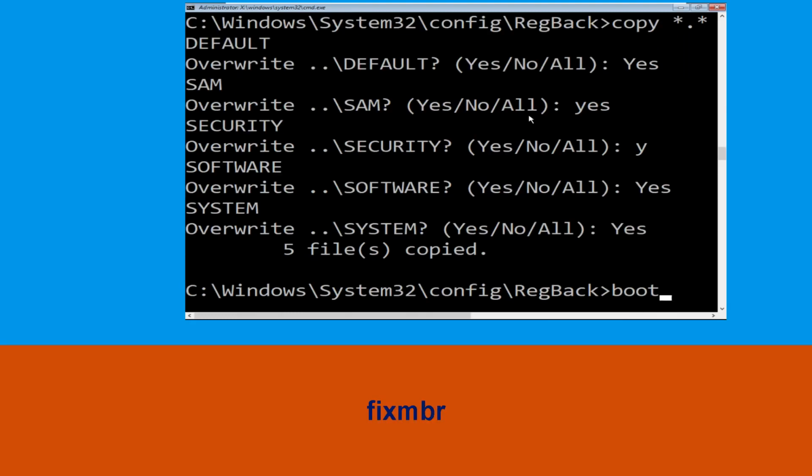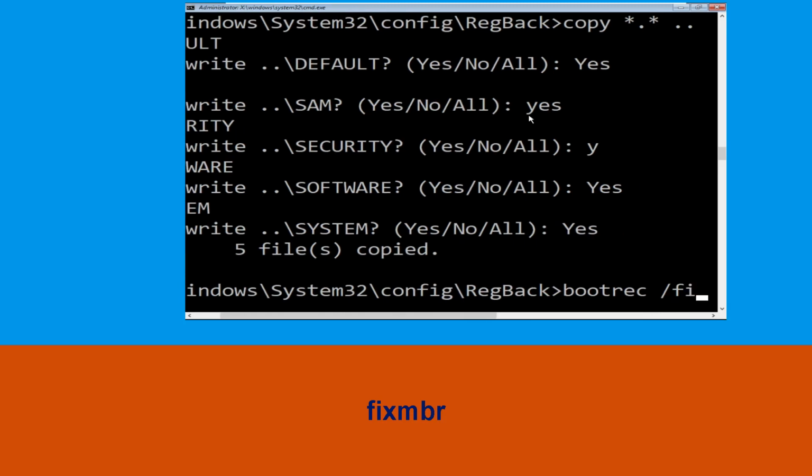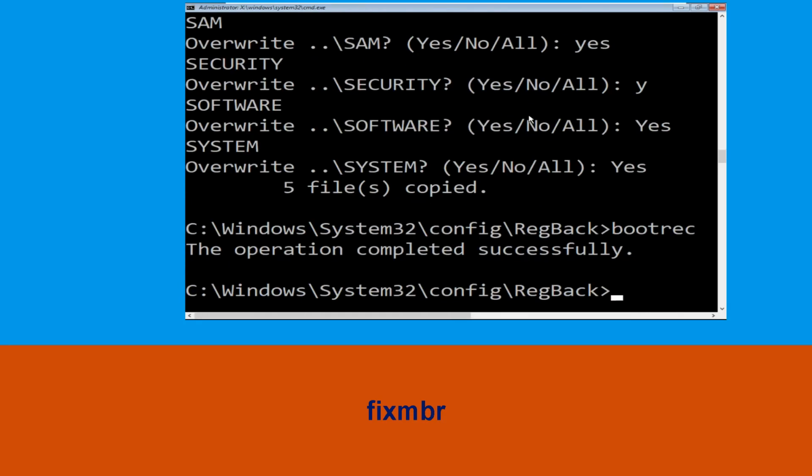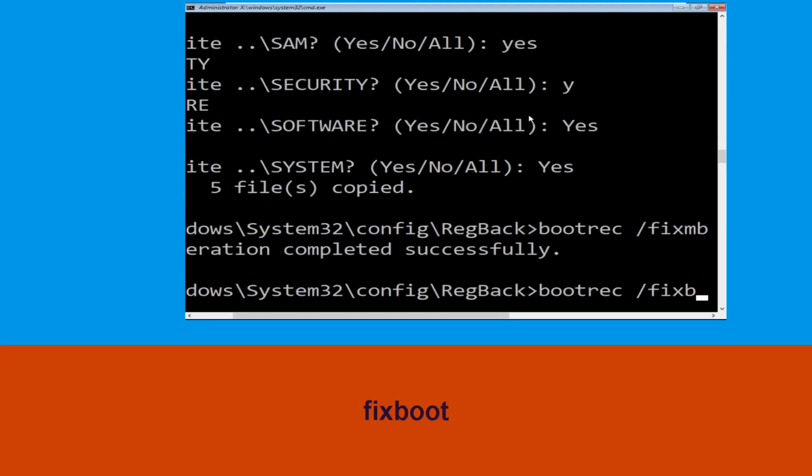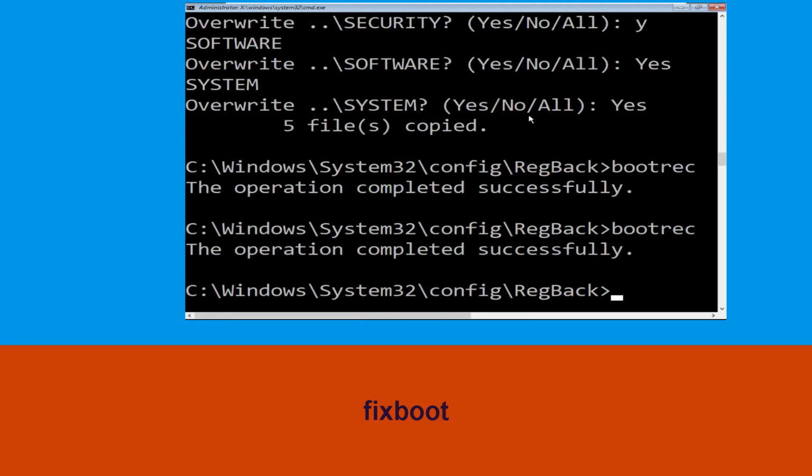Now type bootrec space /fixmbr and hit enter to execute the command. Now type bootrec space /fixboot and hit enter to execute.